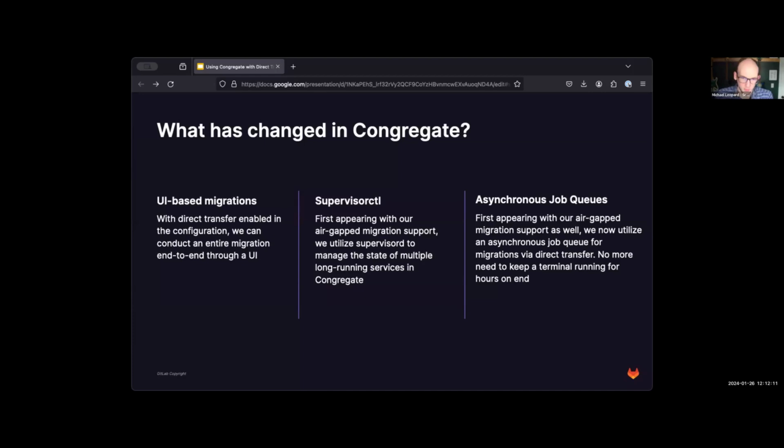And then the last piece would be the asynchronous job queues that we started to implement. Now, instead of waiting for a single process in a terminal to finish or throwing it into a screen, we can kick it off in the UI and let it run its course. And when it's done, we can find out from the UI and from Celery and Flower.